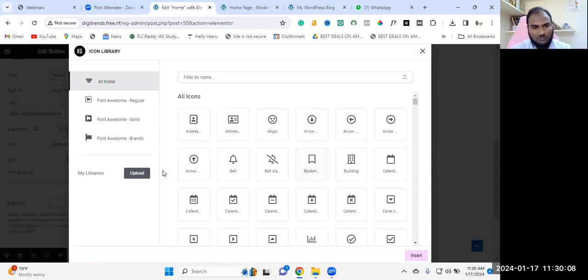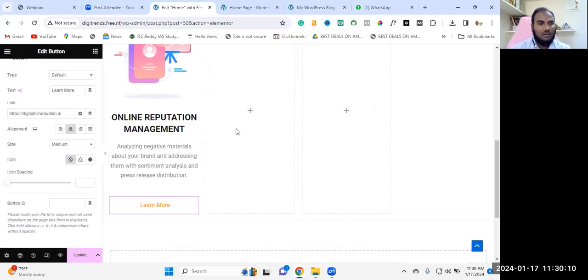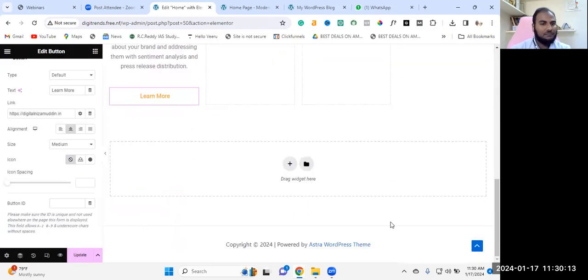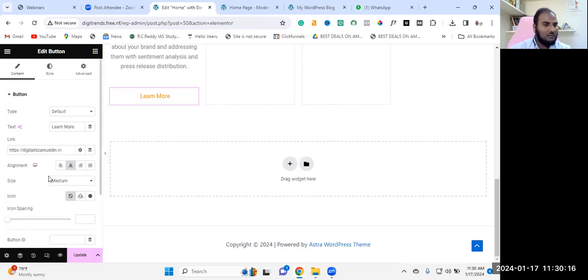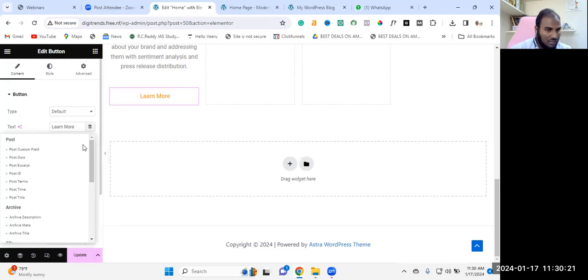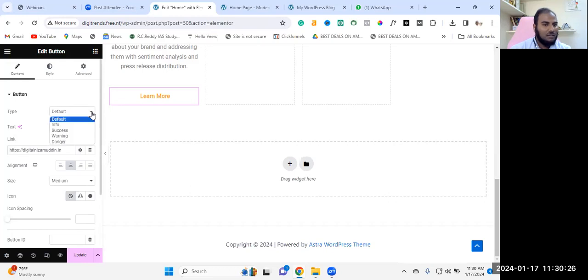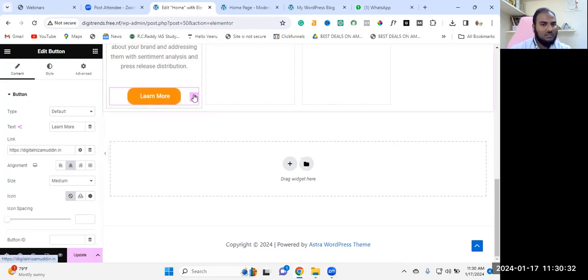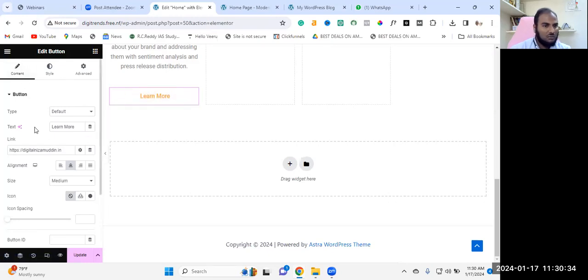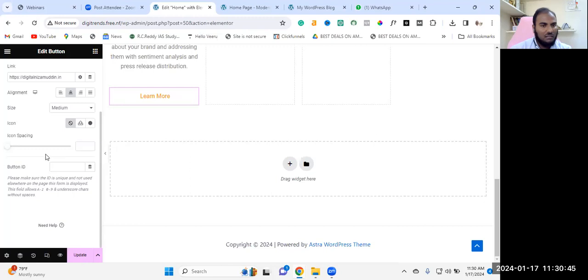Next one, come up here and then update this one. One thing, color text learn more. Under the learn more, we can also have any kind of text type. What is the type here? Info, success, warning, danger, like that button. When I talk about the text here, I can go to the text link here, type here. We can give the type, and then we can also give the link, icon link here, button ID.